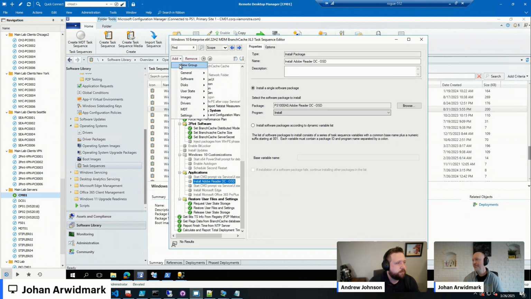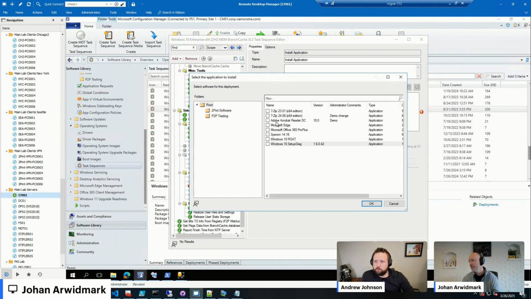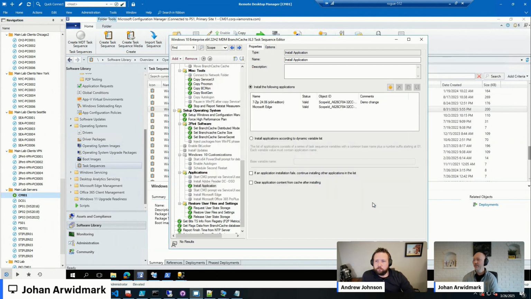Just adding a step with either a single software package or a single application here, and you can add in, of course, multiple applications into that list. But they can also have a variable to them. So instead of hard coding the names in here, you can say, I like to use a variable and I call it apps. And then it's just a numbered sequence from that on.